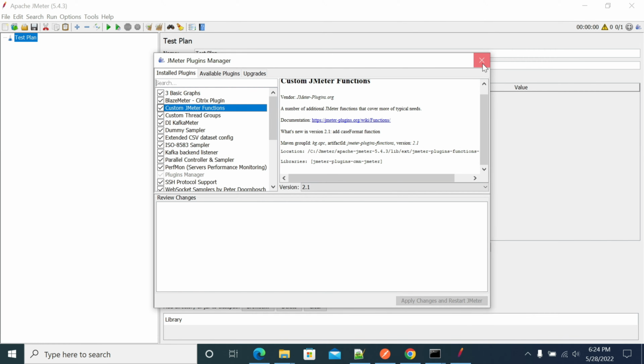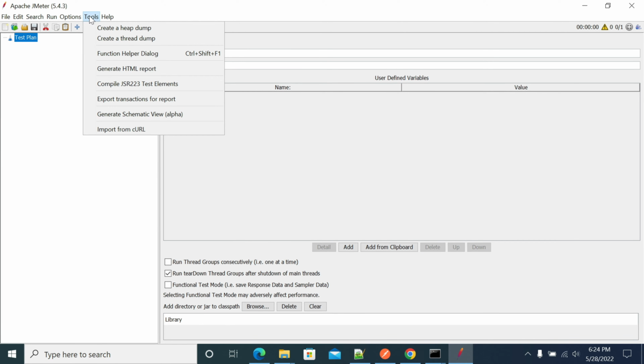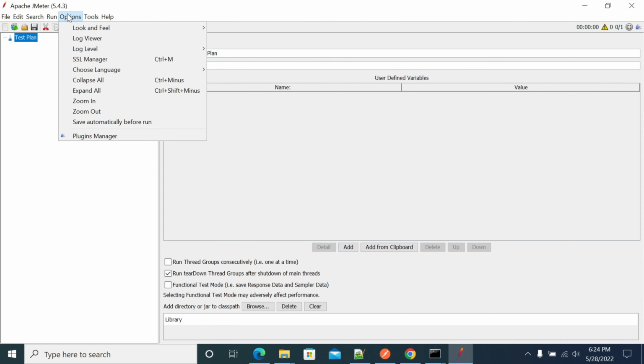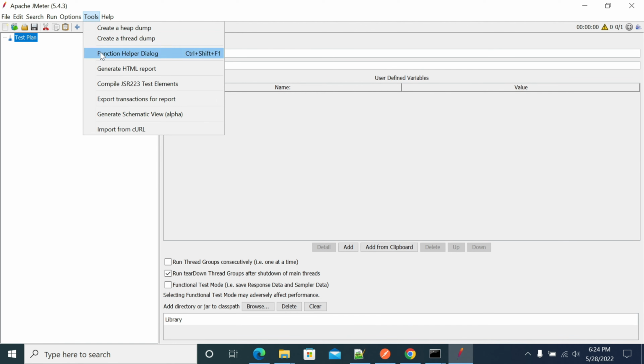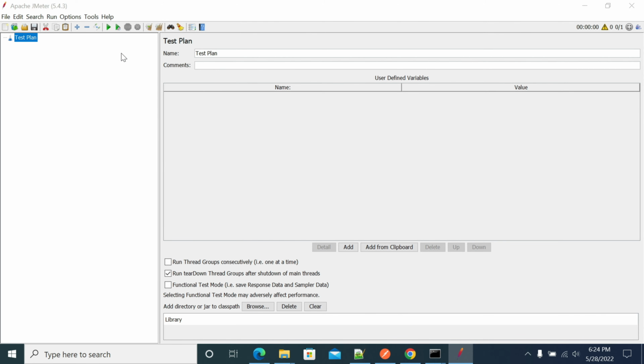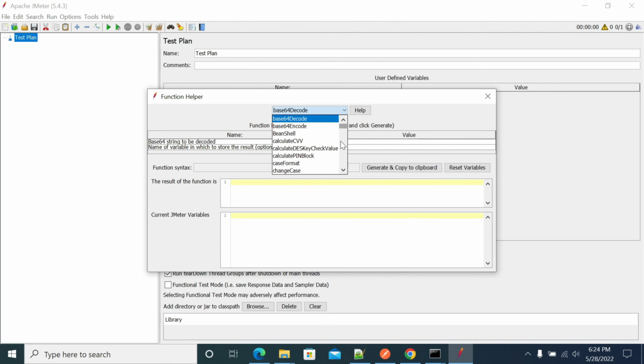Once it has restarted, go to the tools, and you will have the function helper dialog. Go to the function helper dialog and go to the drop down. You will have the base 64 decode and encode. Select the value you want to encode. Just as an example, I'm giving the name task incomplete to encode.